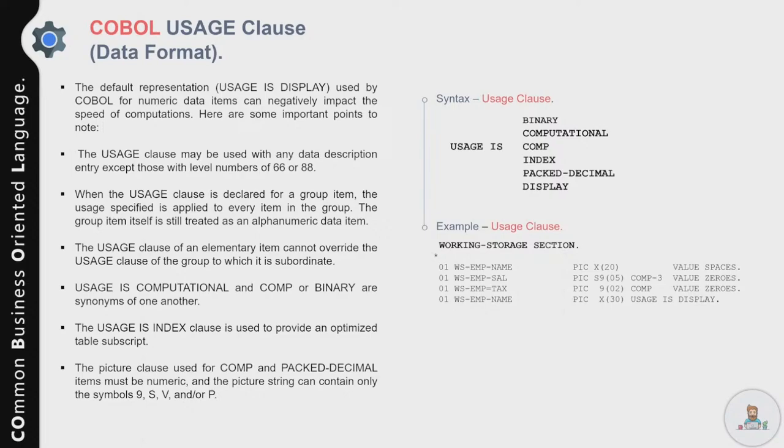So first one is ws-emp-name, and this is defined as PIC X(20), and the initial value is spaces. So we have not used any usage clause for this. So the default usage is DISPLAY.